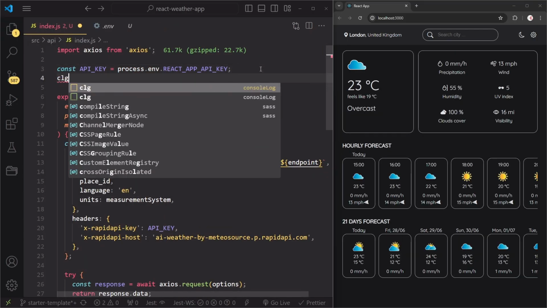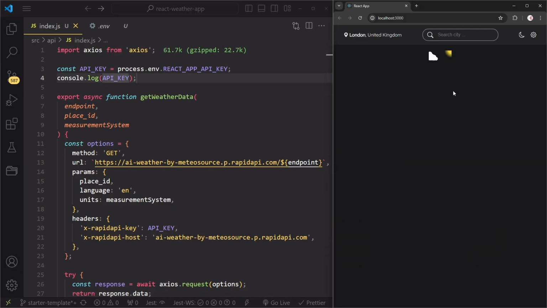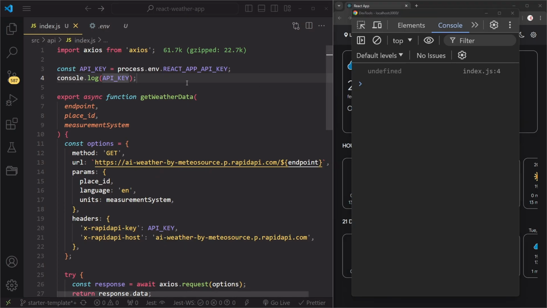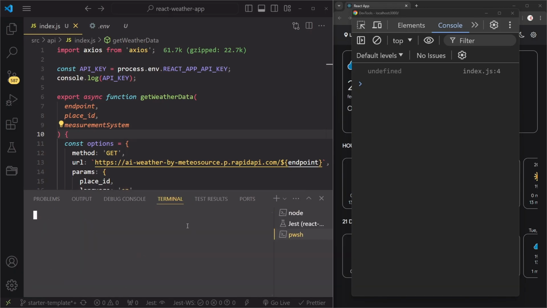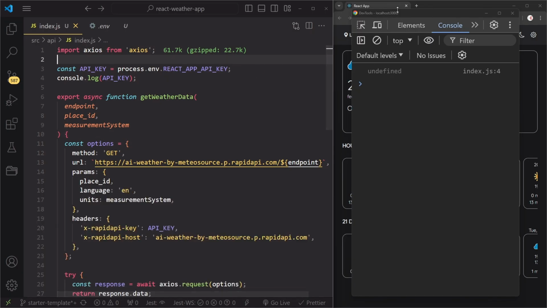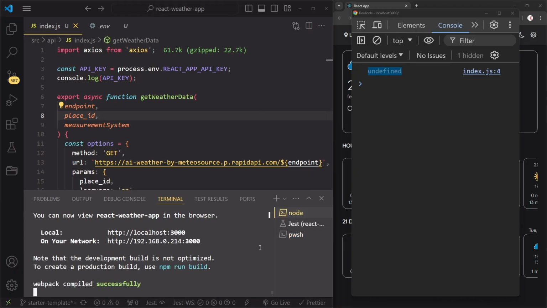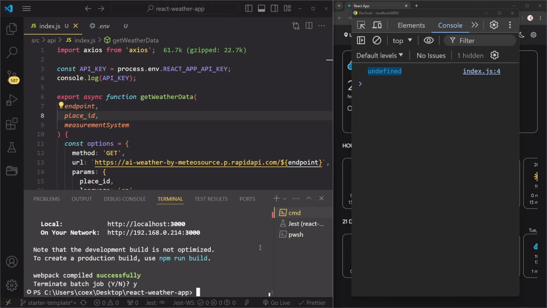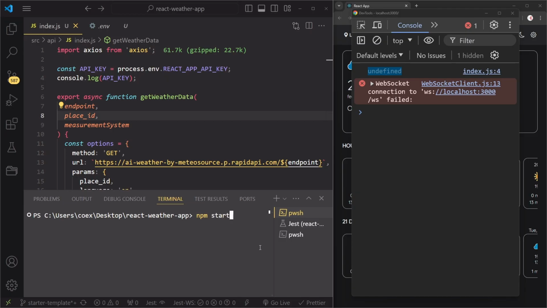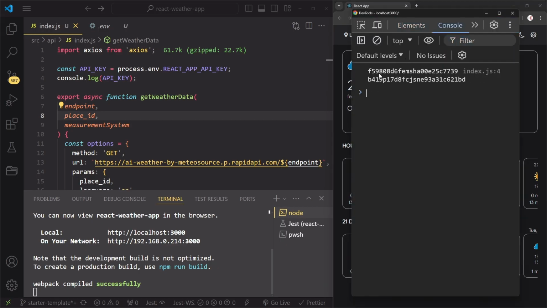Now if I console log the API key, it's going to be undefined, and that's because we need to install a package called dotenv. So let's install it. npm i dotenv, hit enter. Now that the package has been installed, let's check if that's working. We will get undefined again, because we need to restart the server. So I'm going to stop the application and then npm start. Now if I open that, you can see our API key is console logged, and that's what we needed.